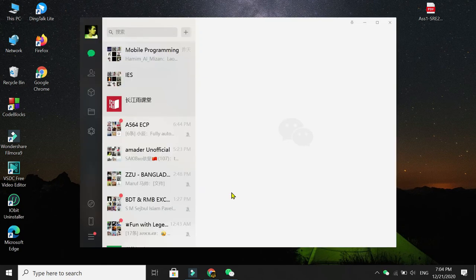Wait here, look at this, and now you can log in on your laptop. So guys, in this way you can log in your WeChat on your laptop or PC very easily.